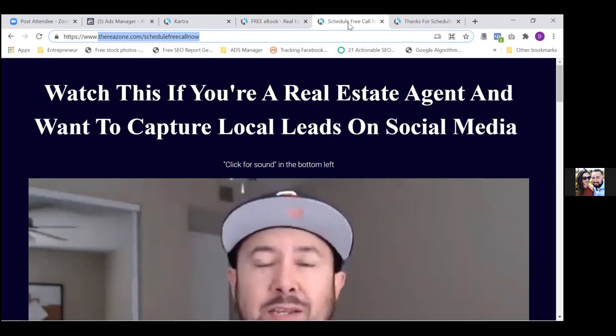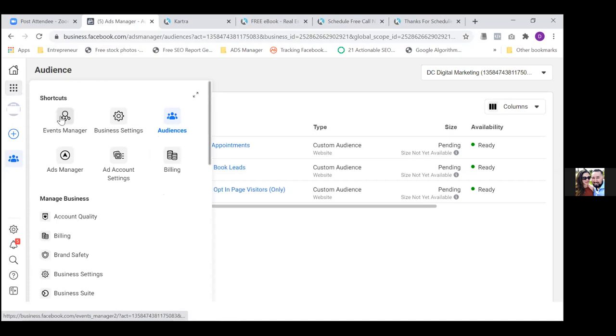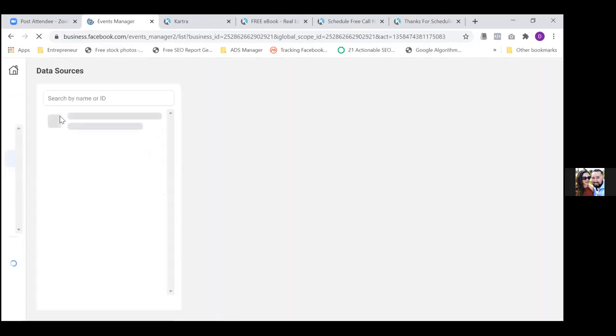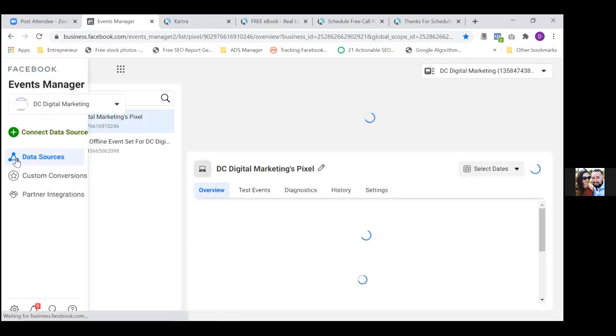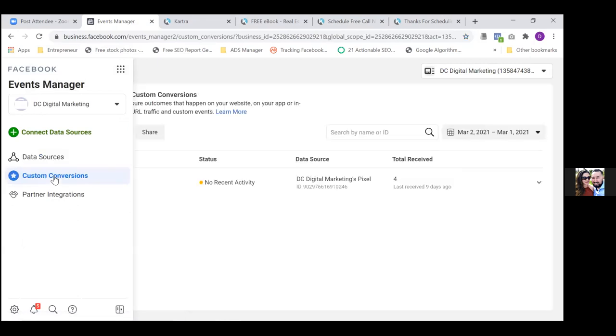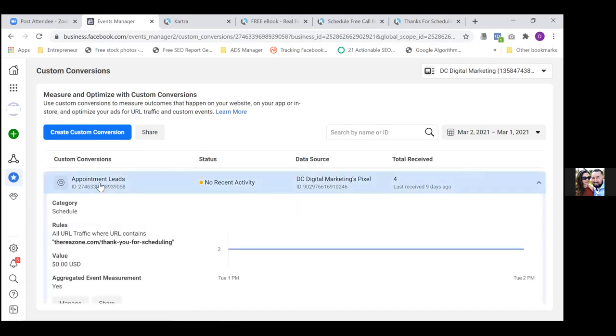So go to the ads manager, click on the dots to the left, and click on events manager. Then hover over that blue triangle and click on custom conversions. This one over here, appointment leads, says no recent activity for a couple of reasons: number one, you changed out the link, and number two, no one has landed on it in the last 4 days. Go ahead and click on it, appointment leads. It should be that old link, and there's the old link.